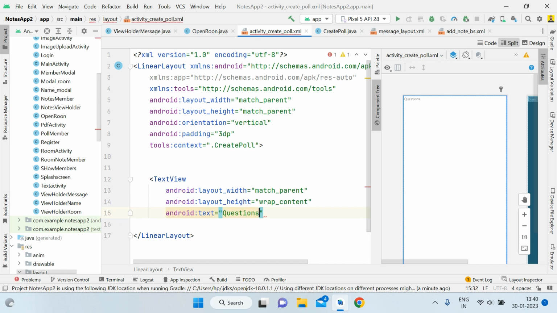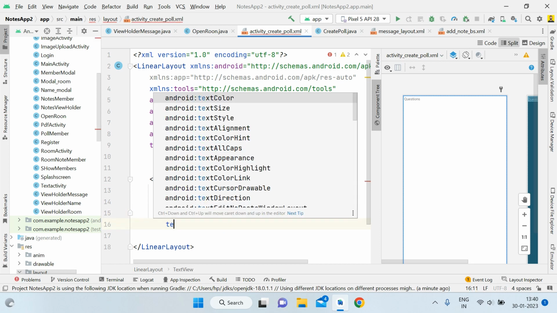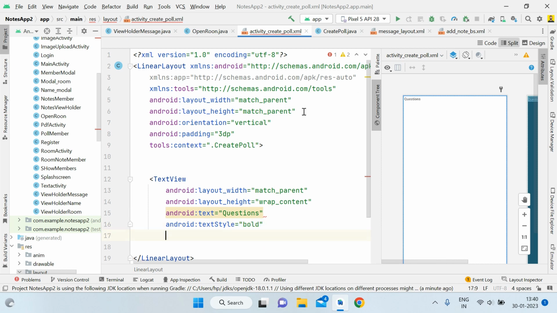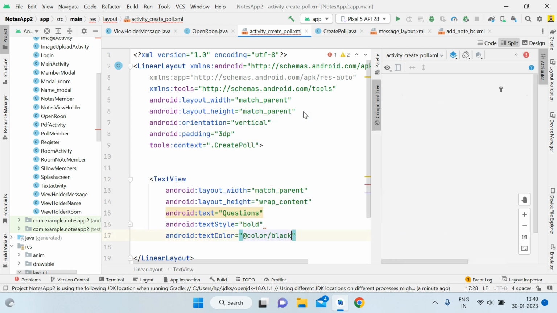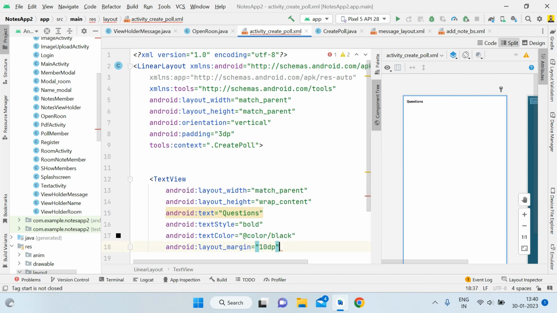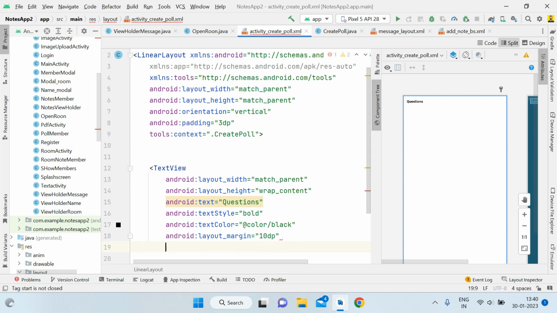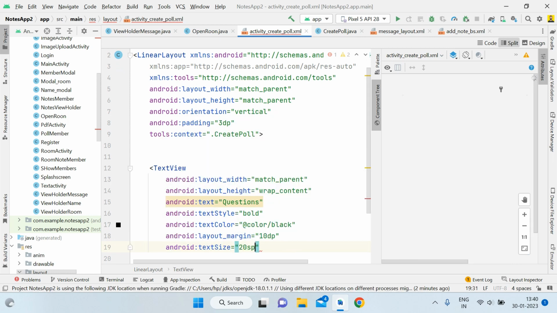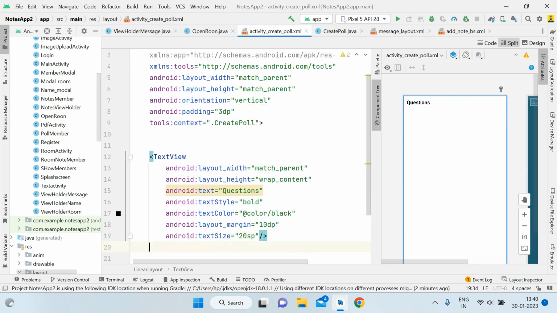Okay, then text style bold, text color black, and let's give some margin 10 dp, and then text size we can give for example 20 sp will be fine. Yes, then close it. So now we have a text view.